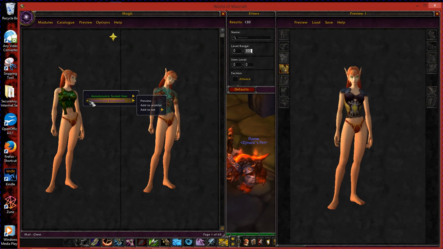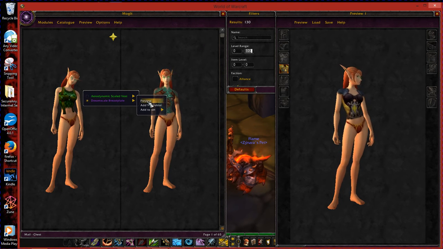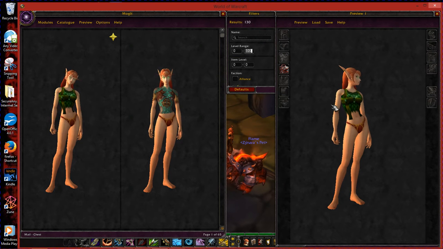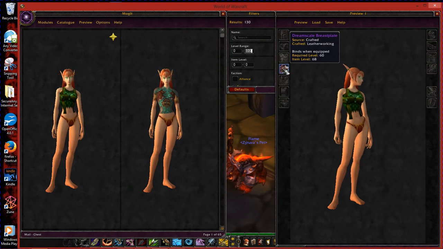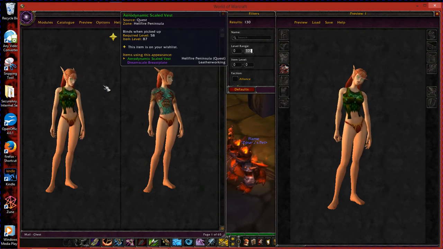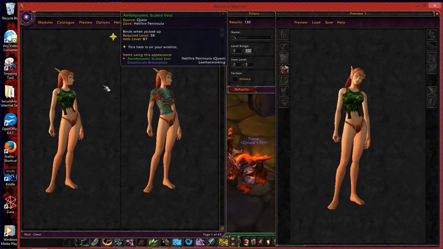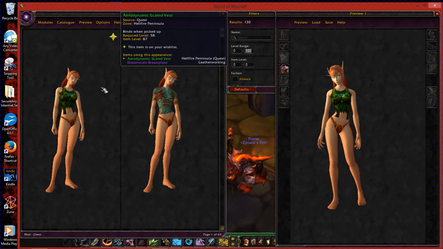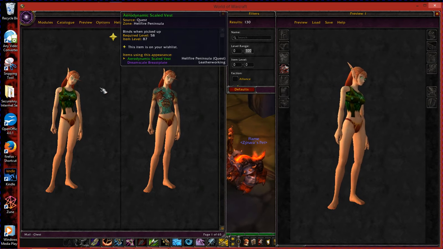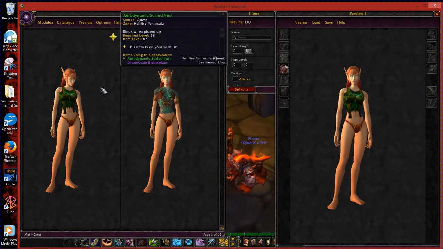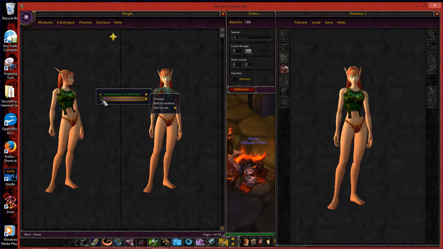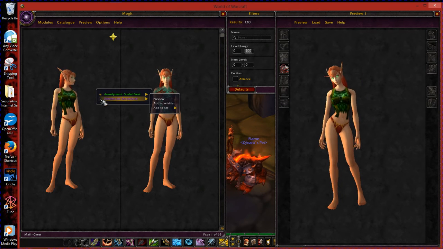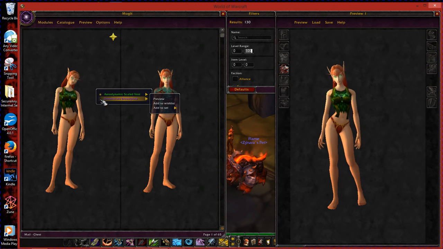So now that we have leatherworking one clicked, you hit preview, and there you can see it now shows Dreamscale breastplate rather than the aerodynamic scaled vest. If you've already done the quest and there's other options, whether it be drops or other professions, then you can go ahead and right click and choose where you want to get your item from.